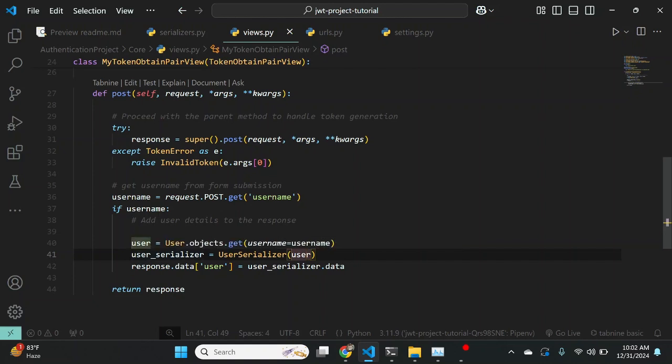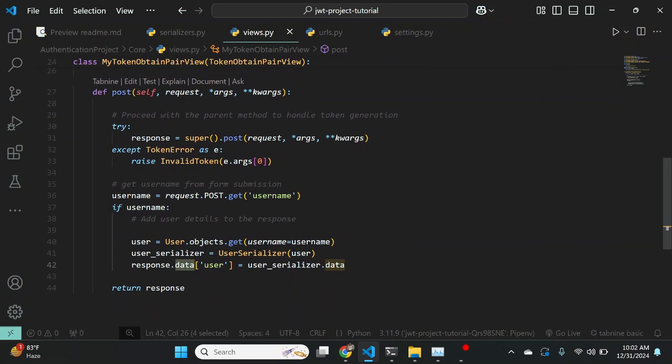Now, the next step is where we add this user object into the response. Remember that the response has been created. All we're simply doing here is saying response the data of user. What this means is that we're trying to create a new key inside the response dictionary called user, and we're assigning it the user serializer dot data. So we're grabbing the data that we've gotten from the user serializer, and then we're assigning it to this new user key in the response data. So that is all we need to do for this specific view.